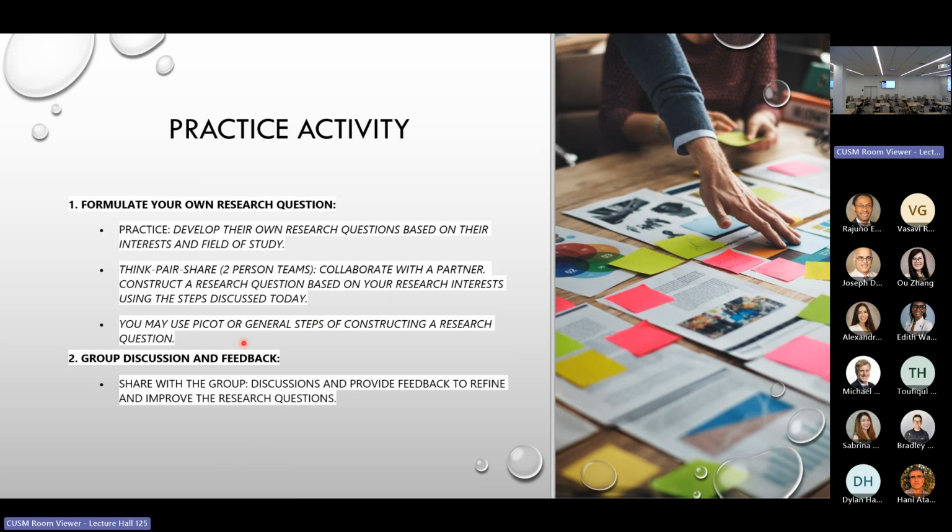You may use PICOT or general steps of constructing a research question. Now, PICOT is the one I like to use because I remember what the PICOT stands for, and it really does help me remember, did I touch all the essential bases? But there's other ones out there. I say use the one that gives you the most yield for your efforts. You can use PICOT. I love that one. You do have notes based on this slide set.